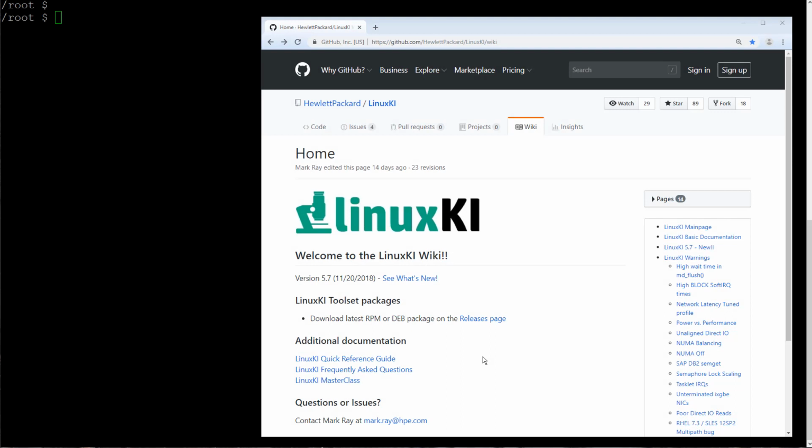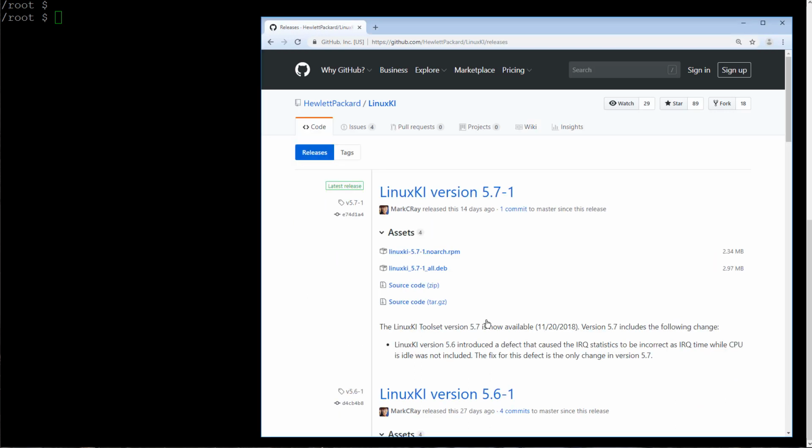In this demo, we'll download and install LinuxKI onto a Red Hat 7 server. To download LinuxKI, go to the LinuxKI wiki page and click on the Releases page. Since I'll be installing on a Red Hat 7 server, I'll get the RPM package. I'll copy the link address, and then I'll use wget to pull the RPM directly onto the server.